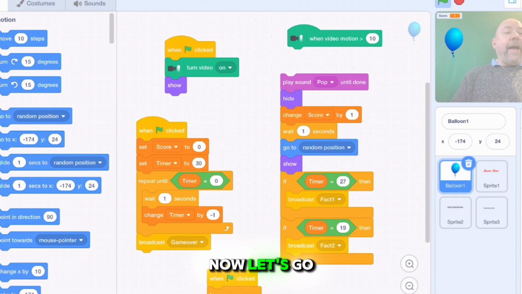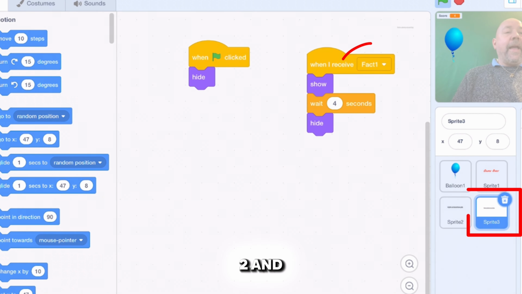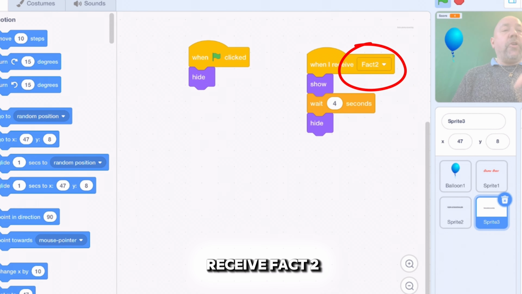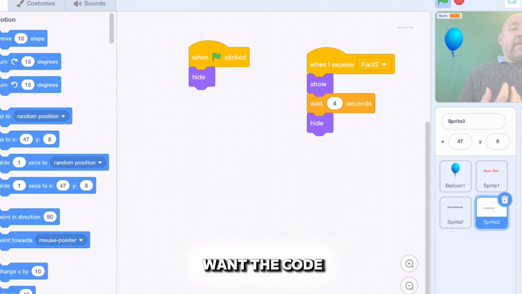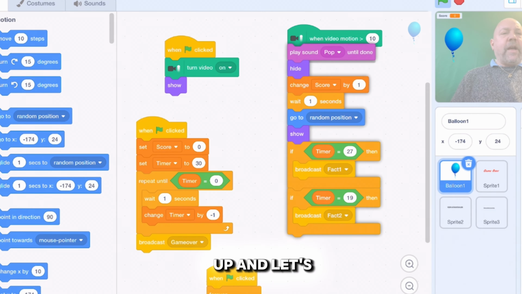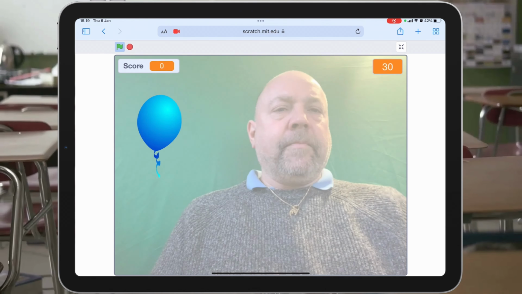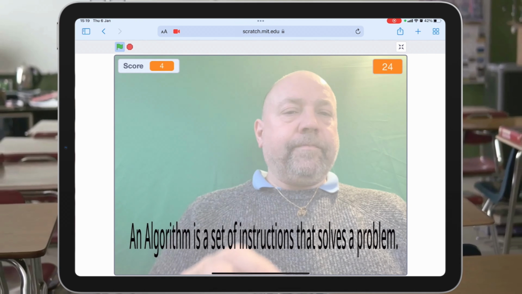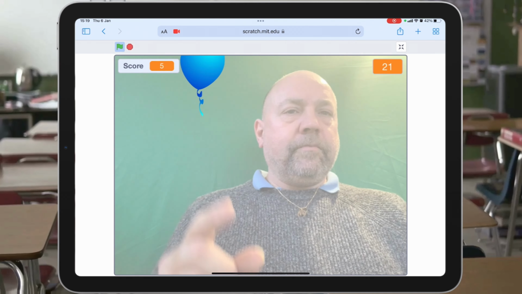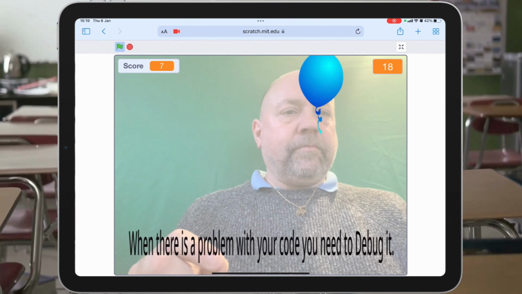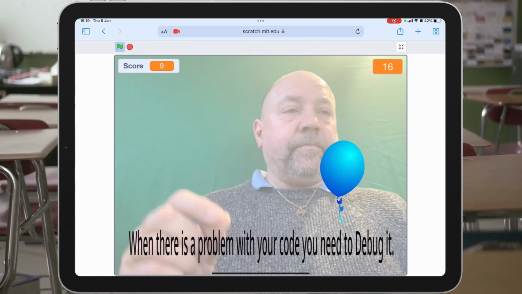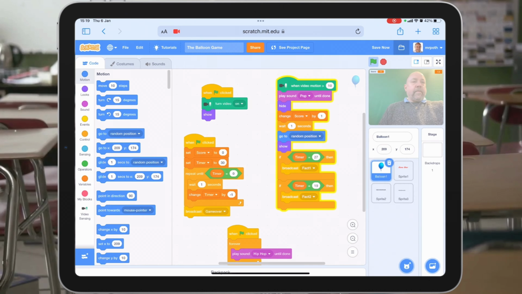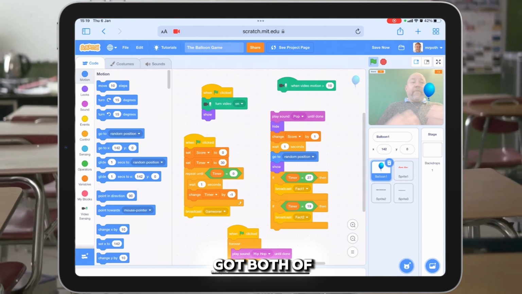Okay. Now let's go back to fact 2 and change when I receive fact 2, that's when we want the code to appear. So when we play the game, both facts will now appear, one at 27 seconds and one at 19. So let's go back to the balloon, let's join this up and let's see if that happens. There's the first one. There's the second one. Okay, so we've got both of our facts coming up.